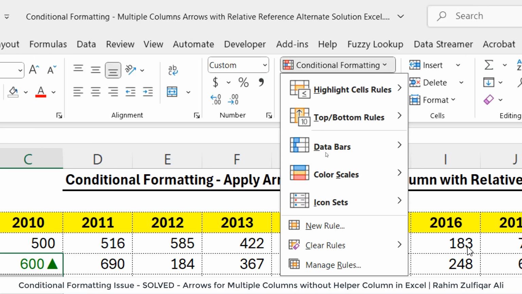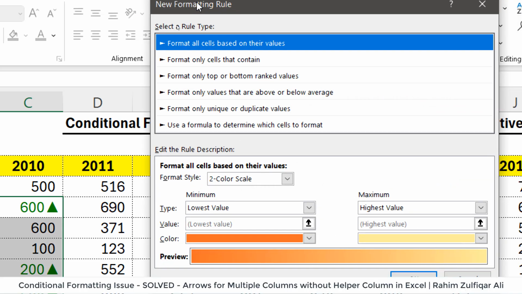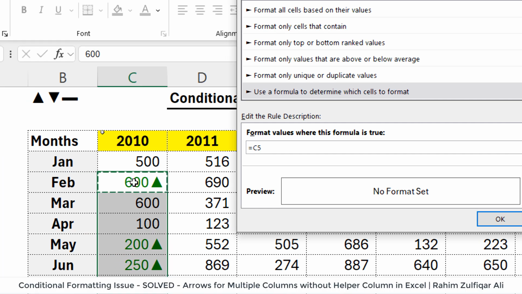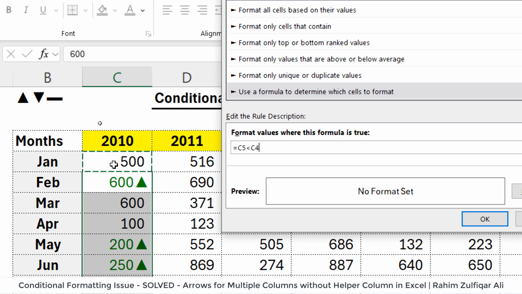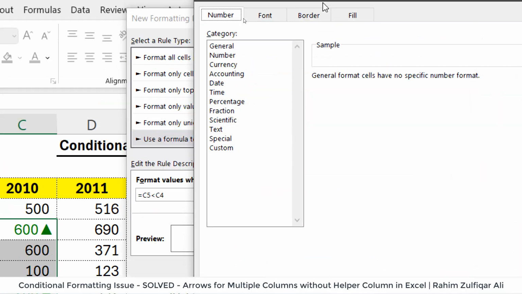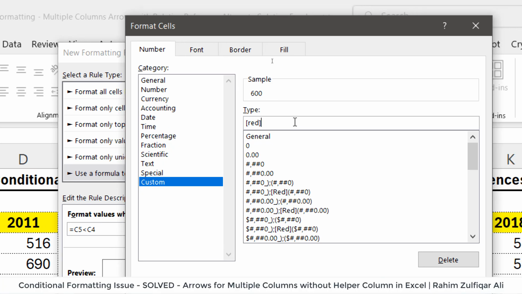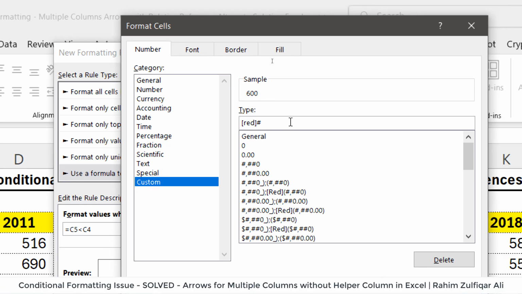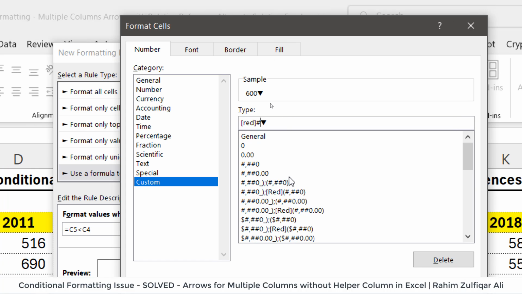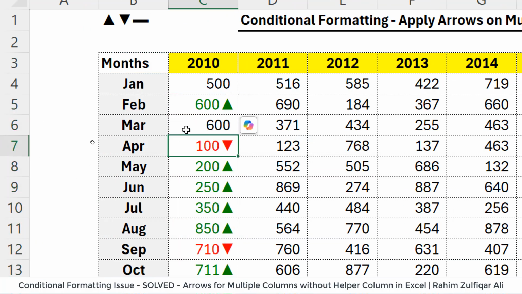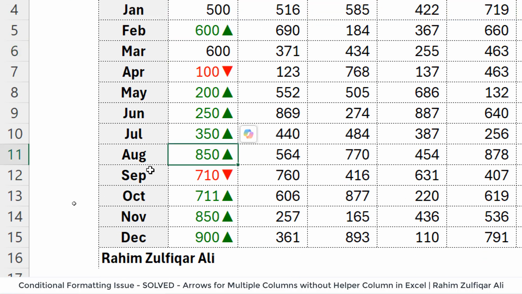We'll go to the same conditional formatting, new rule, and this time you know how to do it. Equals to, the second rule will be if the current month is less than the previous month. If this happens, let's go to the format, go to custom, and let's have a red color, with hashtag meaning any number, and we need the down arrow. After applying it, click OK. Now you can see that April, the current month, is lesser than March, and similarly September is lesser compared to August.